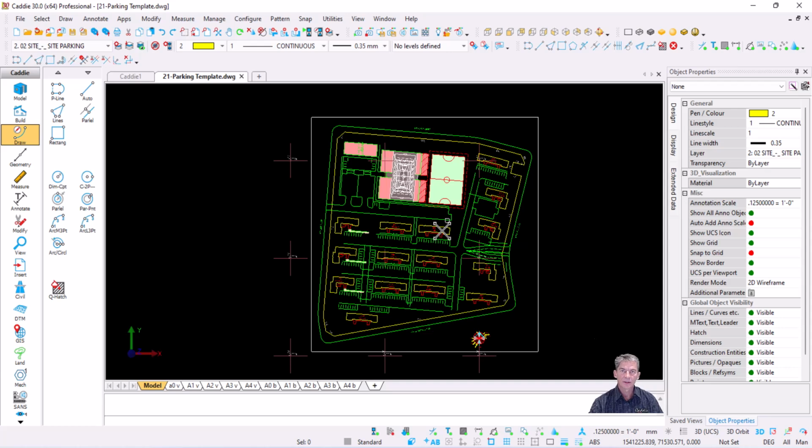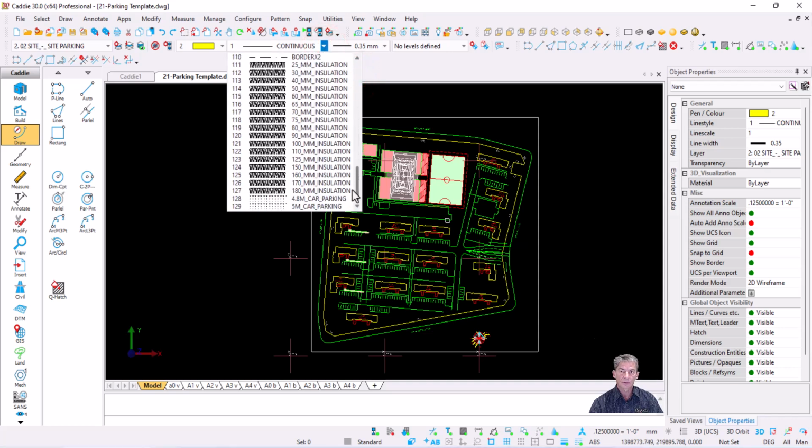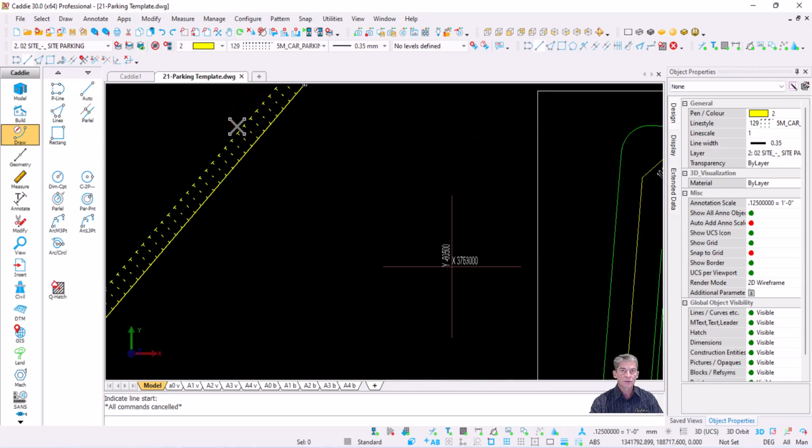On the civil side, a new command is added, and that's for parking bays. Existing users probably made use of a line style. If you click on the drop down and scroll all the way to the bottom, you will see there's a 5 meter as well as a 4.8 line style for parking bays. If you click on a line style, then make use of a line command, Caddie creates those parking bays.